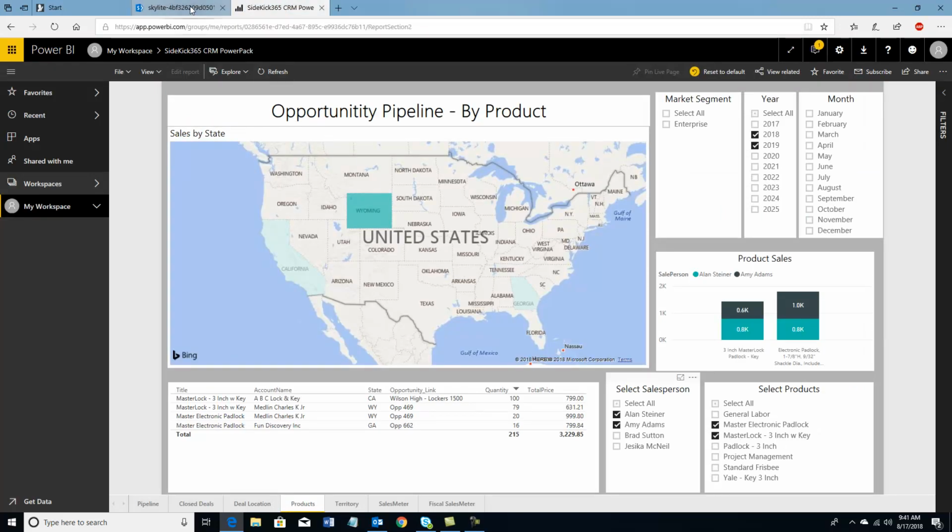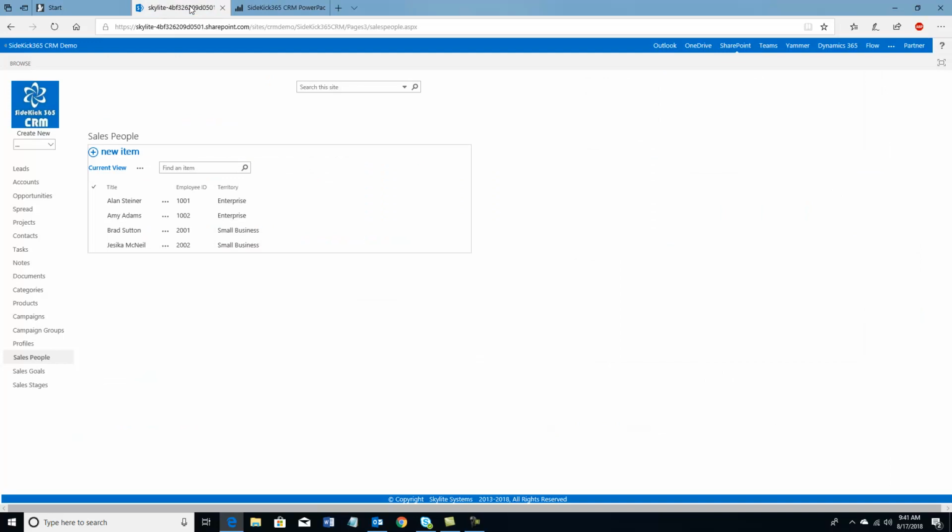Super powerful stuff. So salespeople are really used by Power BI reports. That's the main reason for them to be listed here. And make sure that you fill out your salespeople here if you want to use the Power BI templates. And it'll pick it up for you automatically whenever you're adding them into the various opportunities in SideKick 365 CRM.